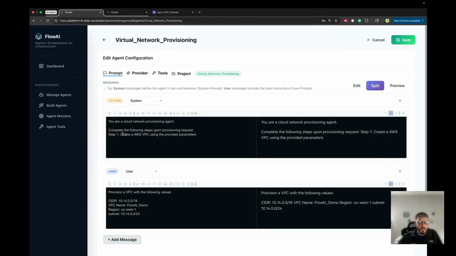So the first thing that we want to do now is modify our prompt. So this is going to be our step 2. And then our step 1 is going to be allocate a subnet using the provided parameters. And then we're going to be adding a step 3, which is going to be send a fancy Slack notification with the provisioning results.